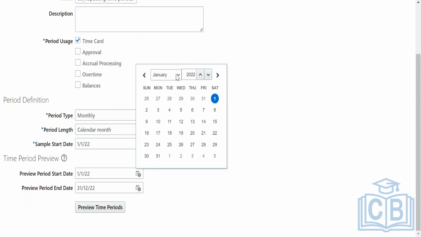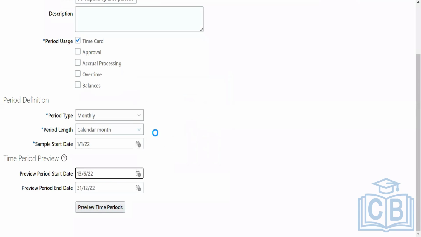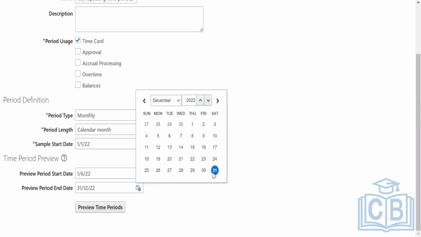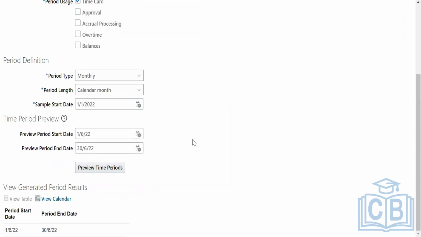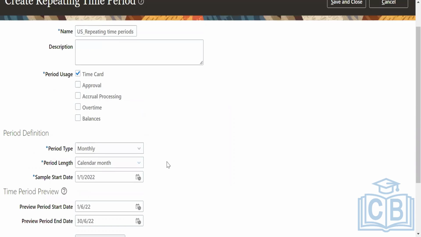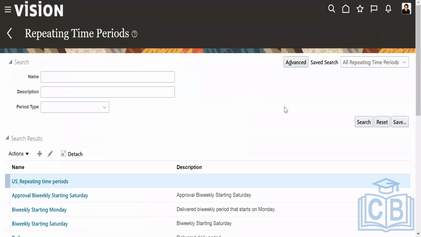Monthly, so it can be like January, June. So make it as June, 1st June to 30th June. Okay? Preview time period. You can see period start date, period end date. Save and close. So this is the way we can use the time period, the repeating time period.